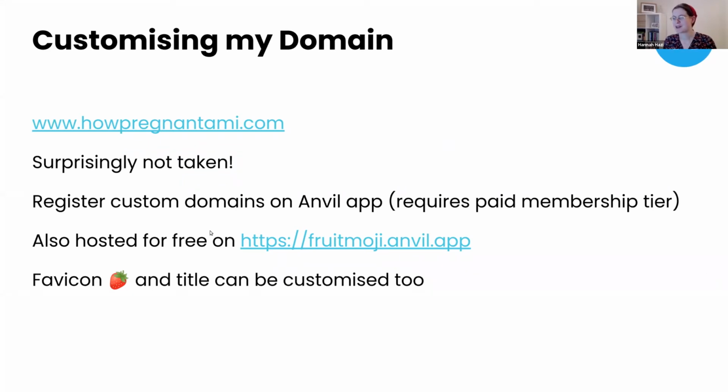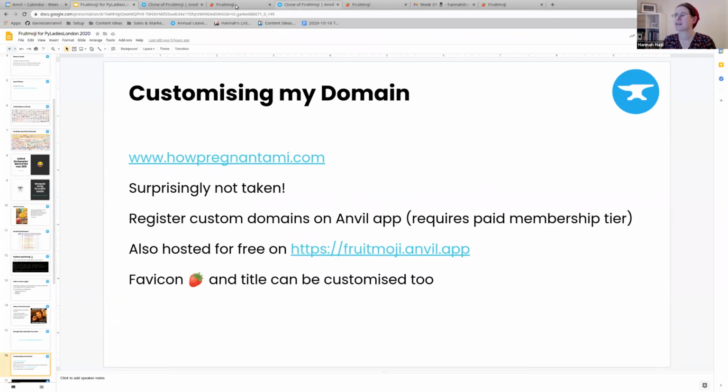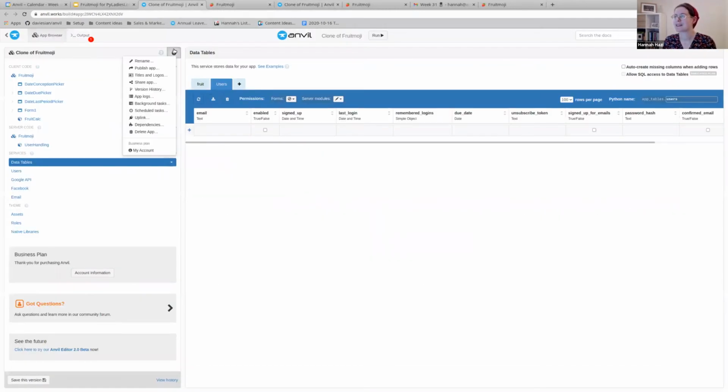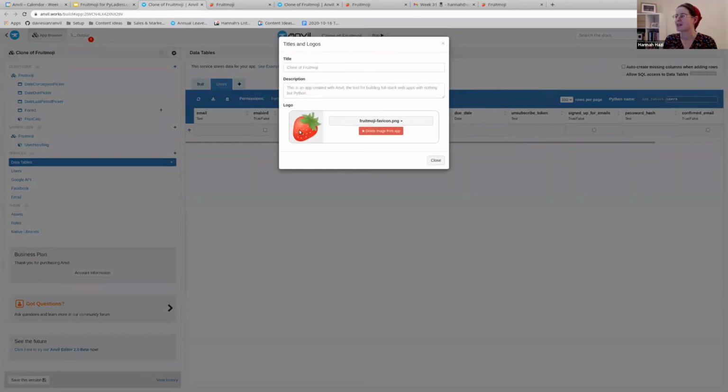You can also change the favicon and the title of the page, which is kind of fun. So that's why we've got fruit emoji and the fruit there, because in titles and logos, I uploaded a little strawberry emoji.